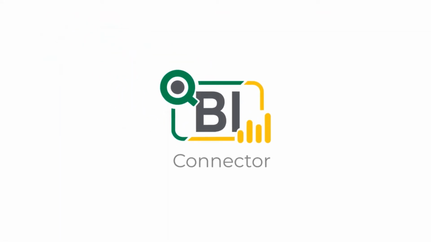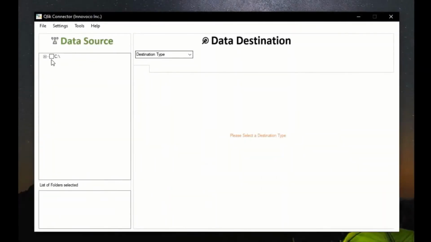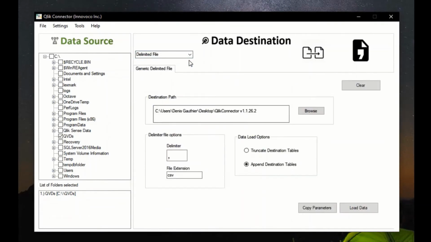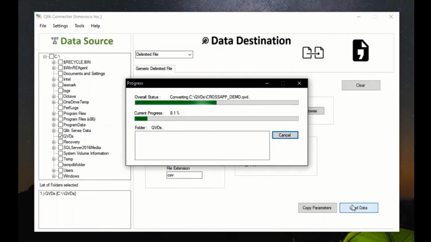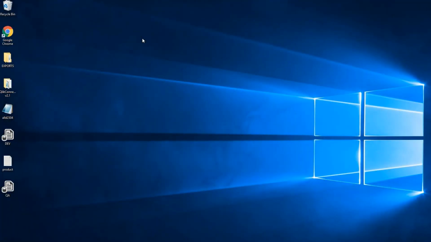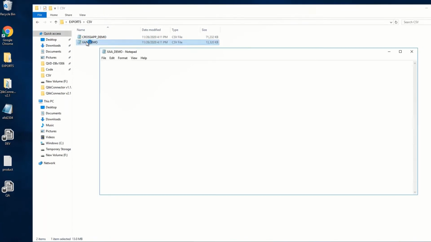Now I want to show you the BI Connector in action. First thing I want to do is select the source of my QVDs, then a destination type. In delimited files, make sure you have your destination path, and then load data. My QVDs will be converted into a CSV format and saved to my source directory. As you can see, our QVD has converted successfully into a CSV format.